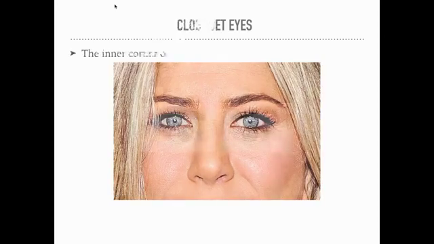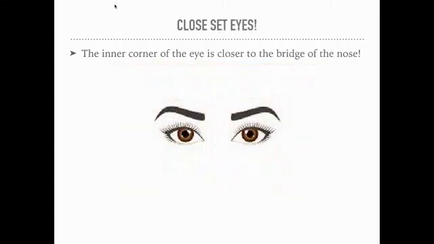Now, close set eyes are different. This is when the inner corner of the eye is closer to the bridge of the nose. So the corner where we typically rub our eyes, that's going to be closer to the bridge of the nose. In this instance, we're actually focusing on bringing color to the outer portion of the eye. And of course, as I get into eyeshadow application, I'm going to show you how to use eyeshadow with each eye shape, but we just want to talk about what kind of eye shape you have for now.